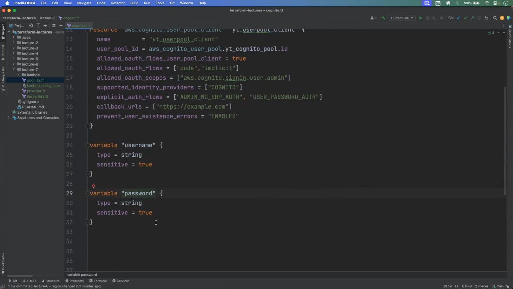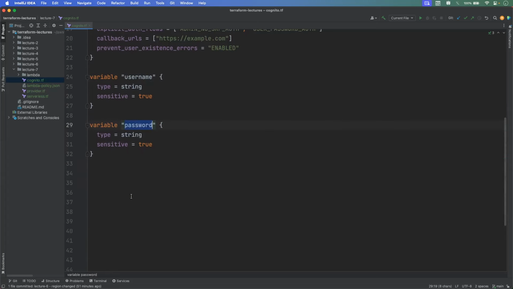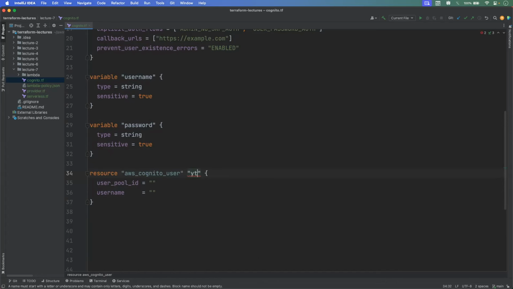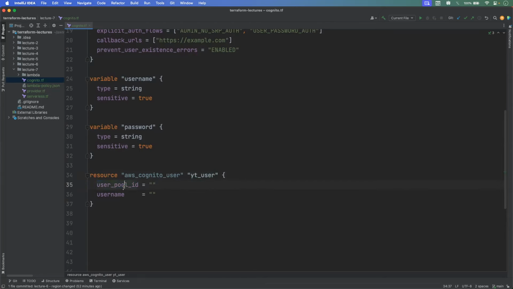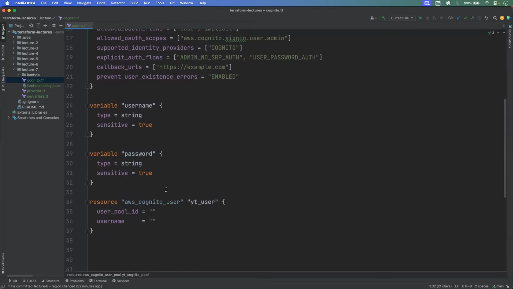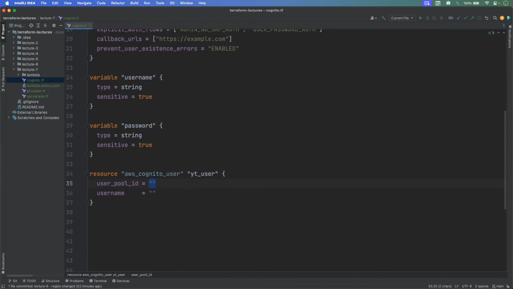Now next we will create the user in the Cognito user pool, and in that resource we will use the username and the password. So let's use the keyword resource. The resource type will be aws_cognito_user, and this will be the name that I am giving, that is yt_user. What is the user pool ID? You can get it from the resource aws_cognito_user_pool.yt_cognito_pool.id. And here let's provide the username variable.